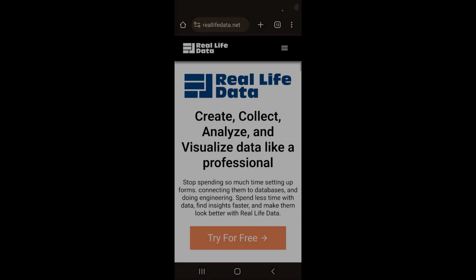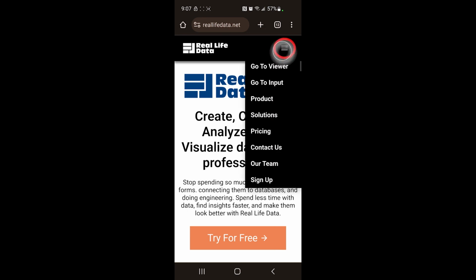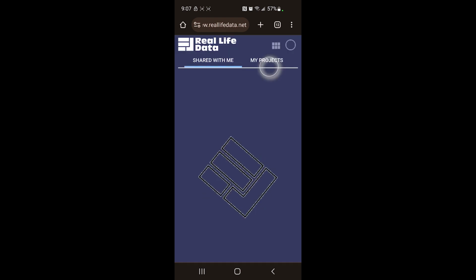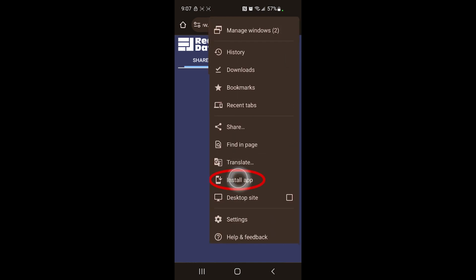Doing the View app is a lot like doing the Input app, so let's go back to reallifedata.net and click the three-bar menu at the top and click Go to Viewer. It'll ask you to log in, and then you'll end up at this screen where you'll click on the three-bar menu at the top, scroll down to find Install App, and click Install.